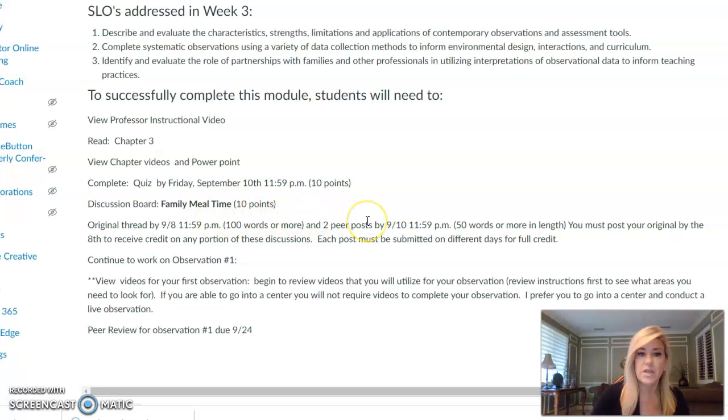The discussion board this week is family meal time. We'll go over that in just one moment, but the original thread is due by Wednesday, and then the 2 peer posts are due by Friday. Make sure that you are looking at your word count. It has to be 100 words or more for the original post, and each peer post needs to be 50 words or more. You want to make sure that all 3, the original and 2 peers, are done on different days of the week for you to receive full credit.